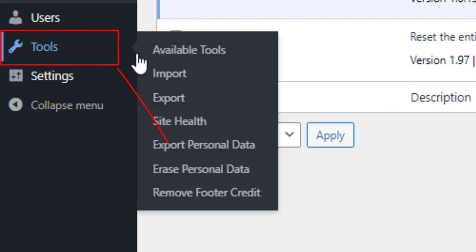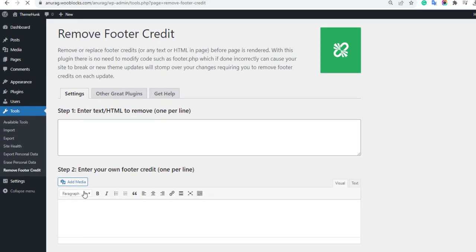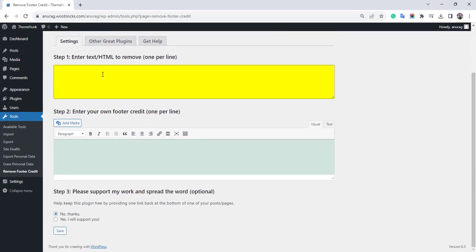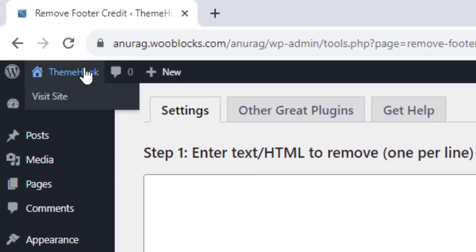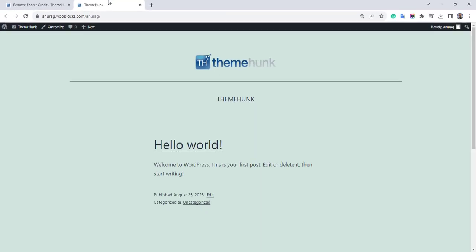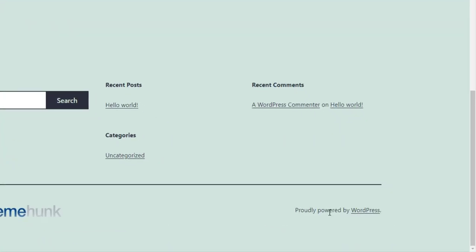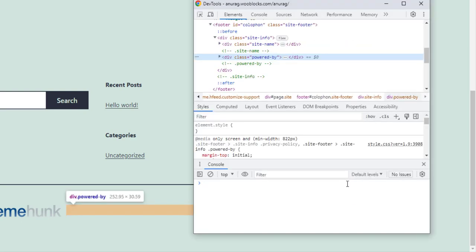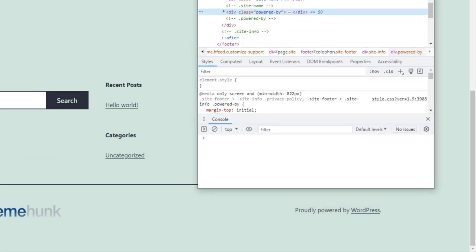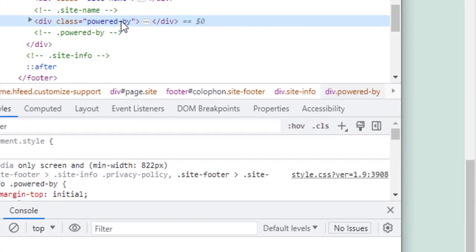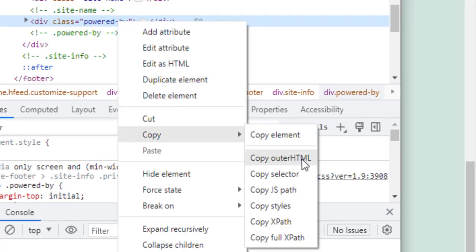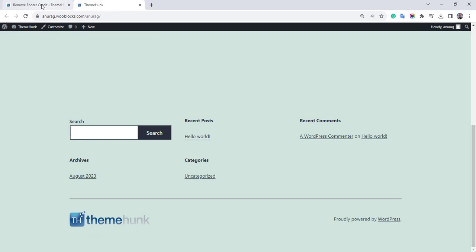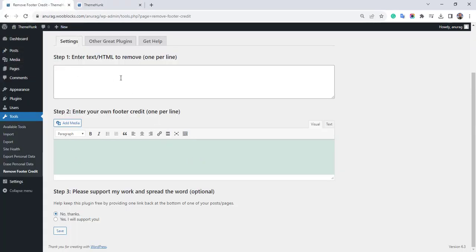Now go to tools and click on remove footer credit. In this section, you will have to put the HTML of the footer credit. So go to your site. To get the HTML of the footer credit, right click on the footer credit, click on inspect, and copy the respective HTML code. Now come back to the plugin and paste the code.